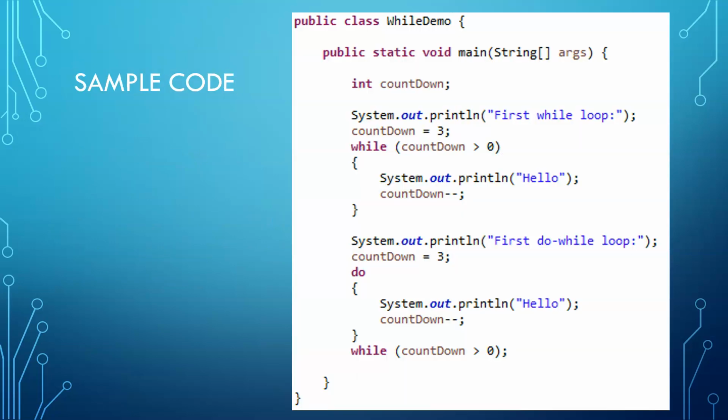So here's some sample code that helps us look at these. The first one here is a while loop. We have an int called countdown, set to 3, while countdown is greater than 0. Print line hello. Countdown minus minus, so it's going to decrement this by 1 each time.